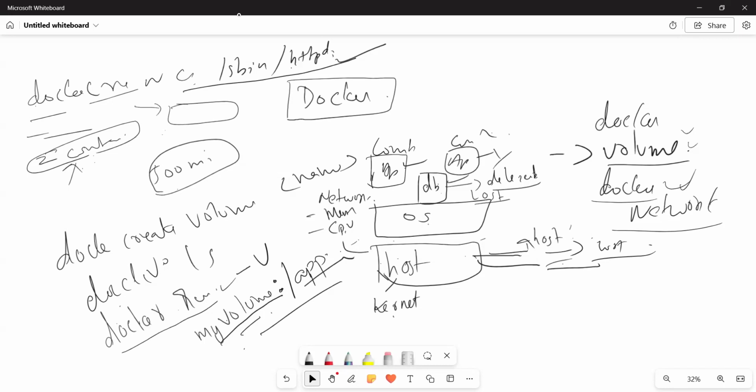Do you have a doubt? What does the Docker network point? You said why we create a Docker network.